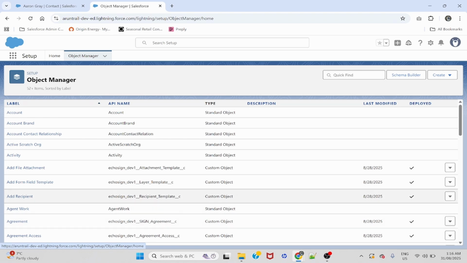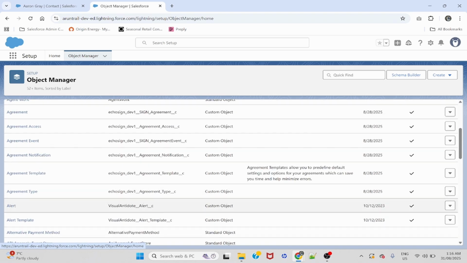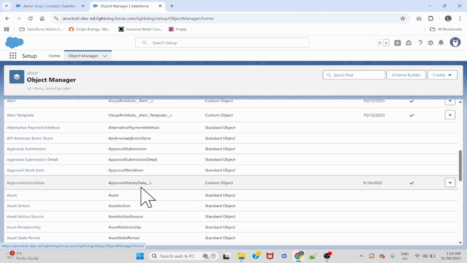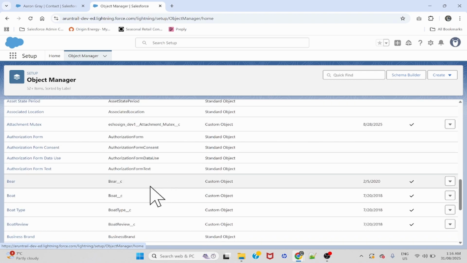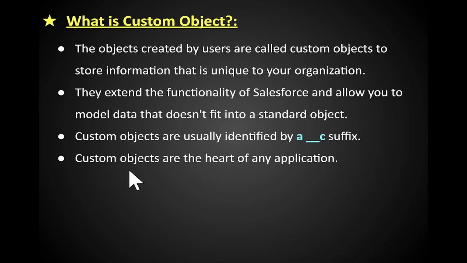So you can see the objects here with underscore underscore C. Those are all the custom objects. The ones which do not have underscore underscore C are all the standard objects. So I hope you understood the custom object.